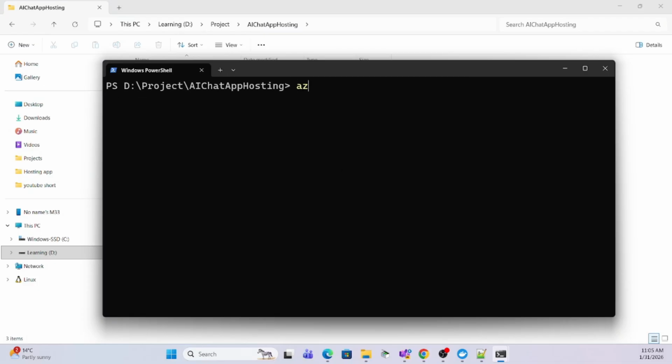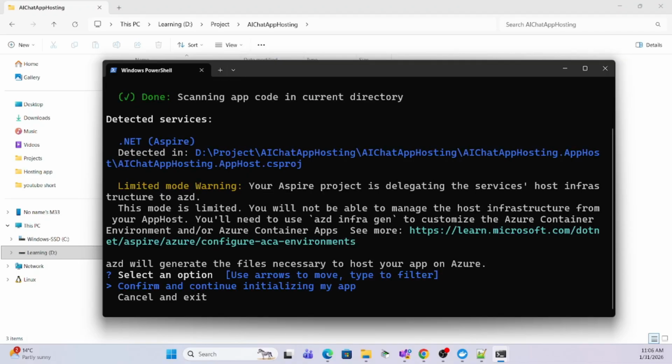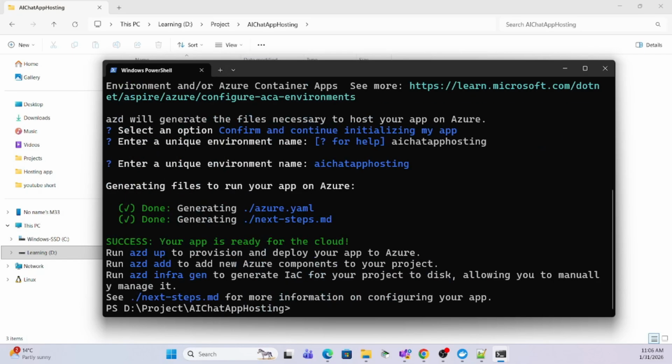And in here I can just use azd init. First I'll initialize so that it can scan the directory, and based on that it creates a template. Next, I can just confirm, initialize my app, hit enter, and set the environment. Whatever environment you want, so I want a new one, since it is an AI chat app hosting, right? So I can just give it whatever environment name and hit enter.